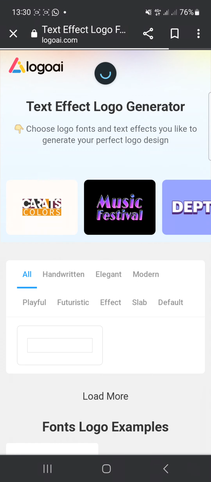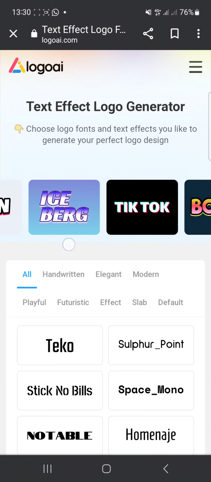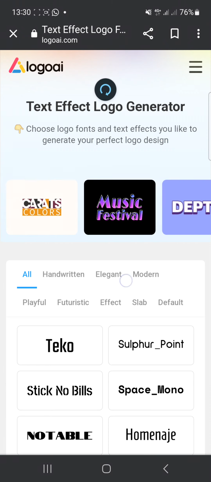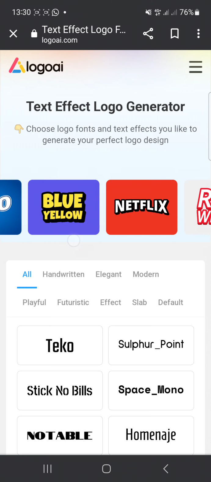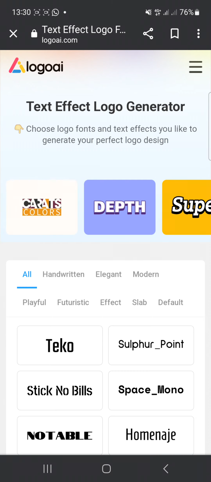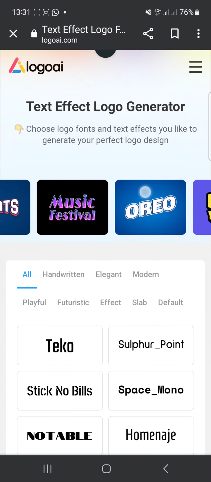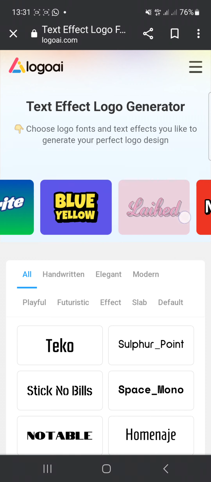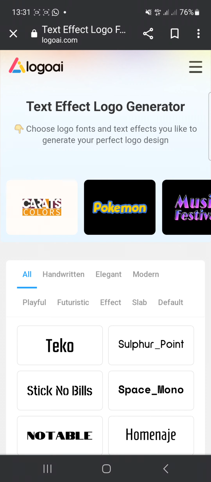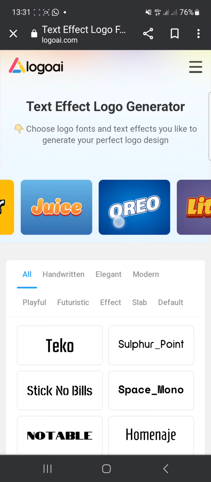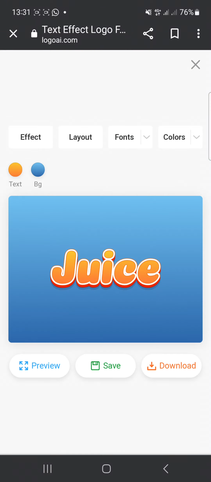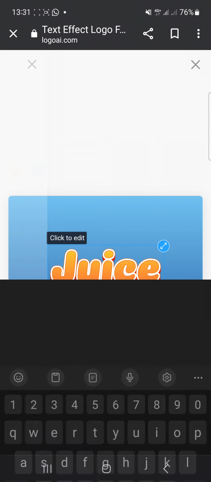Now the one I want to use for the purpose of this class is the one called Juice. I think it should be somewhere. Just give me some time, let me find it. Juice, that's the one I'm looking for. It was here initially. Okay, this is it. So you just tap on it, whichever one you want to use, and then to edit this, you tap on the Juice, then you see click to edit, you tap on that.